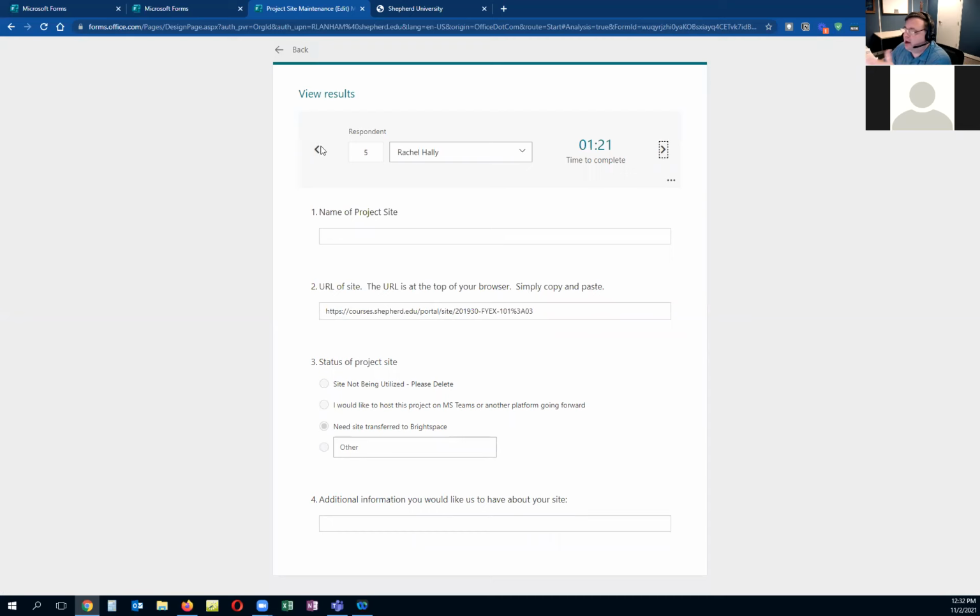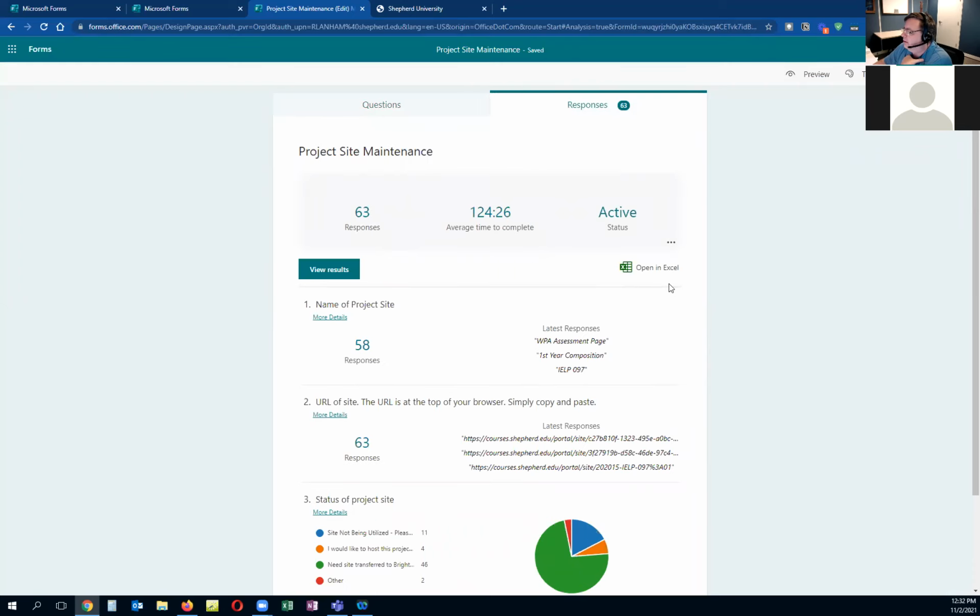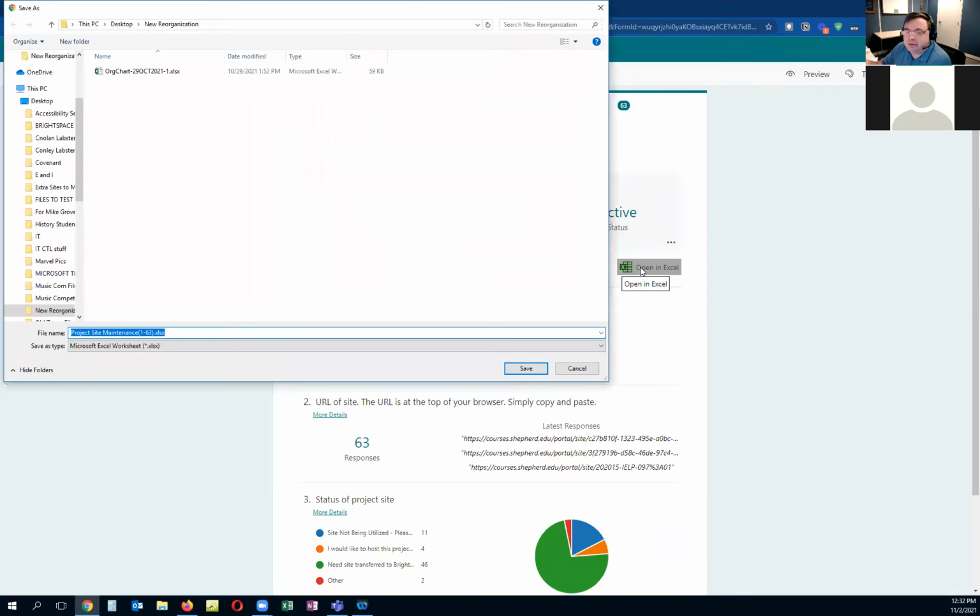You can go in through this way, but let's say you're more used to the regular way. You can click open in Excel. It won't open the online version, but it'll save it, so you can download it on your computer. That's how I actually used it.